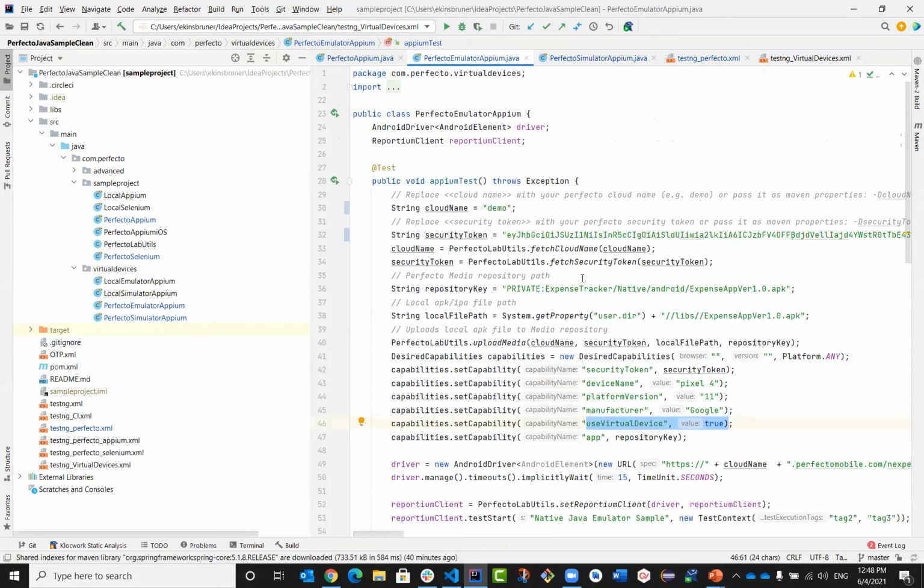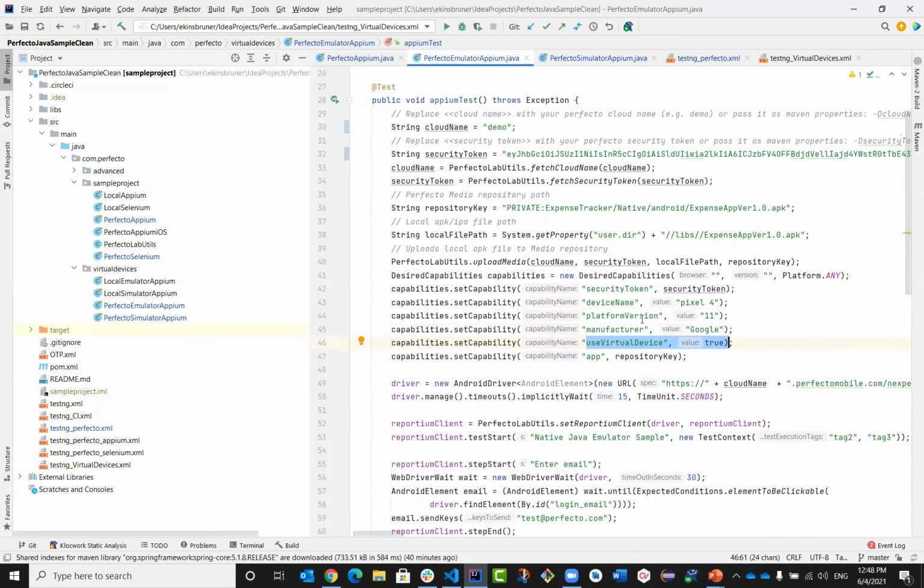And this project has two classes. One of them is for Android, and you can see here I am uploading the APK native application to the Perfecto cloud, and I'm selecting. Obviously, I have the security token here, and I'm going to the cloud, and I'm selecting a Pixel 4 running on Android 11. But I'm setting use virtual device to true, which means this is not going to run on a real device, it's going to run on a virtual device. If this parameter was false, I would run it on a real smartphone in the cloud.